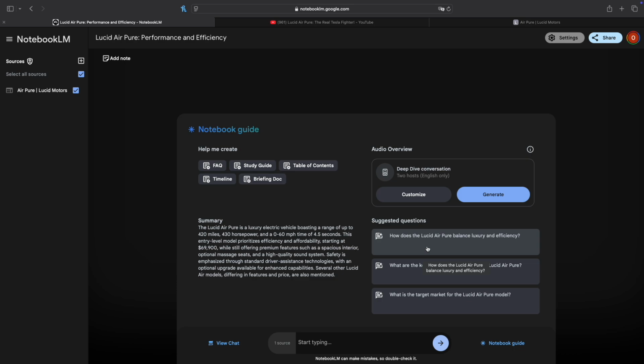So this is an article, this is gotten straight from the webpage of Lucid Air, and you are able to generate frequently asked questions. You are able to generate a study guide. If you are a student, you are able to generate a table of contents, a timeline if it's a video, and a briefing document.